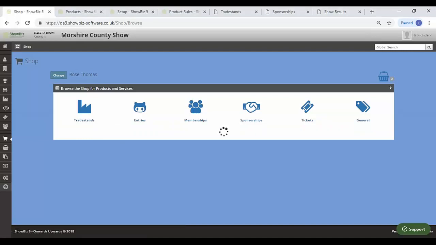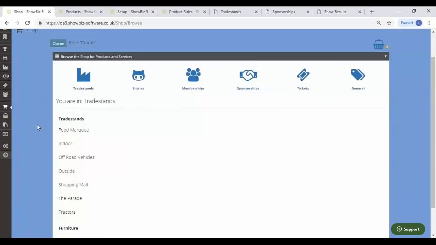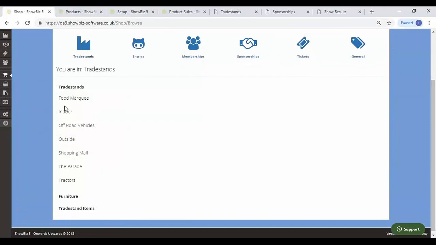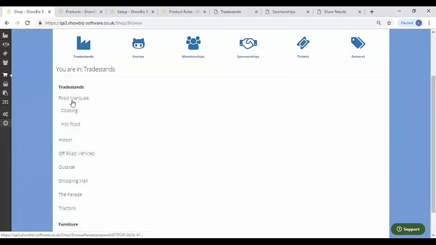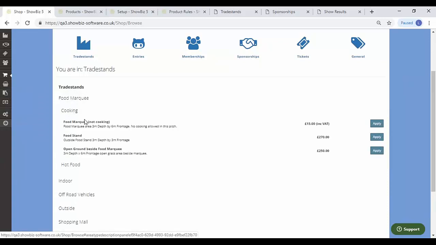So if we have a look at the trade stands, this will show you all of the different trade stands that are available. So you get your different levels. So you have, say, your food marquee, and then you get your cooking trade stands, and then it gives you the different trade stands available to apply for. As you can see on the right hand side, everything just says apply. So this is an application process. The trade stands and sponsorships are an application process, so people have to apply. They can't just purchase and go straight through and buy a trade stand.